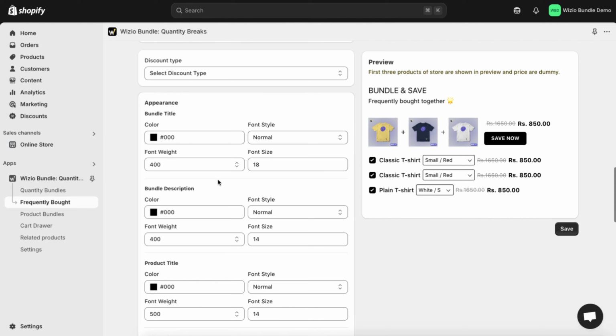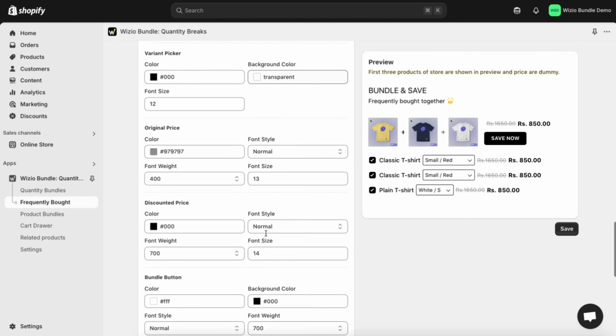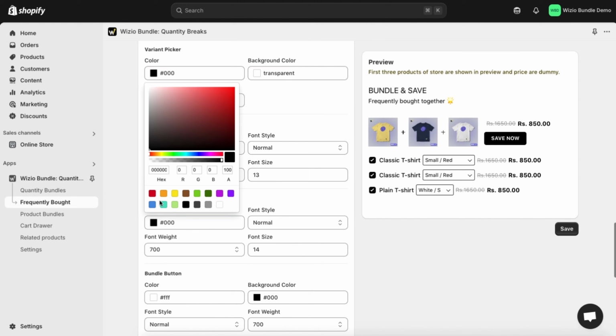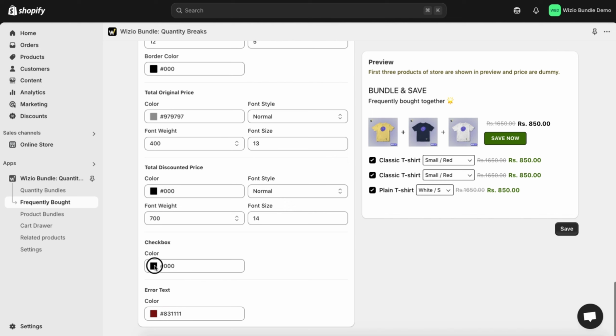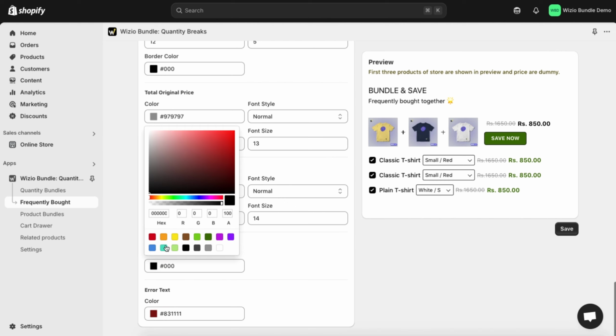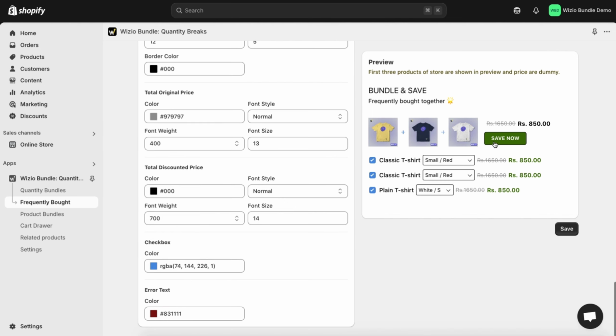Here you will find a variety of customization options for your bundle. You can check its preview in the right side, and then click on Save button to save the bundle.